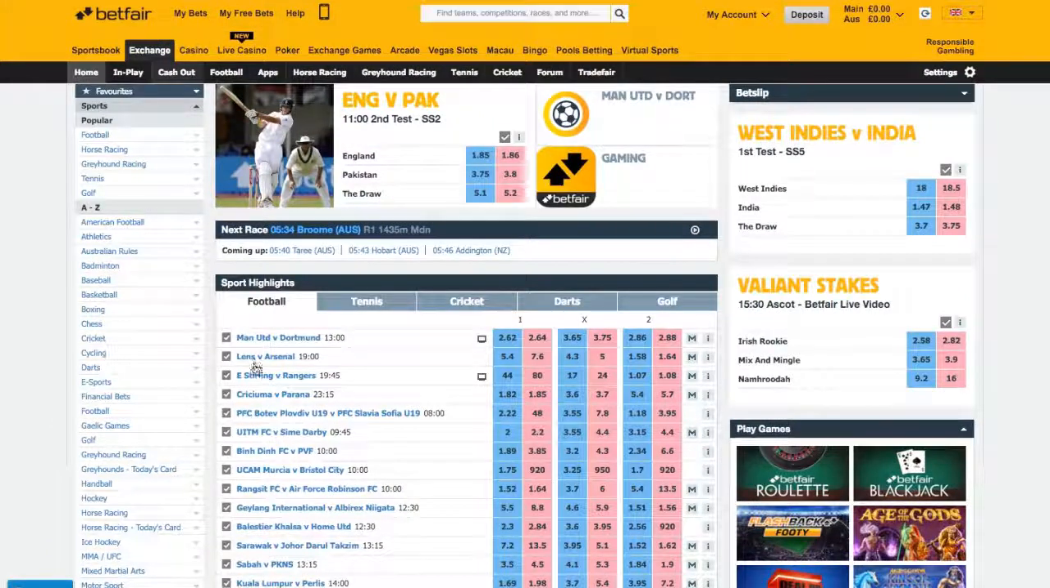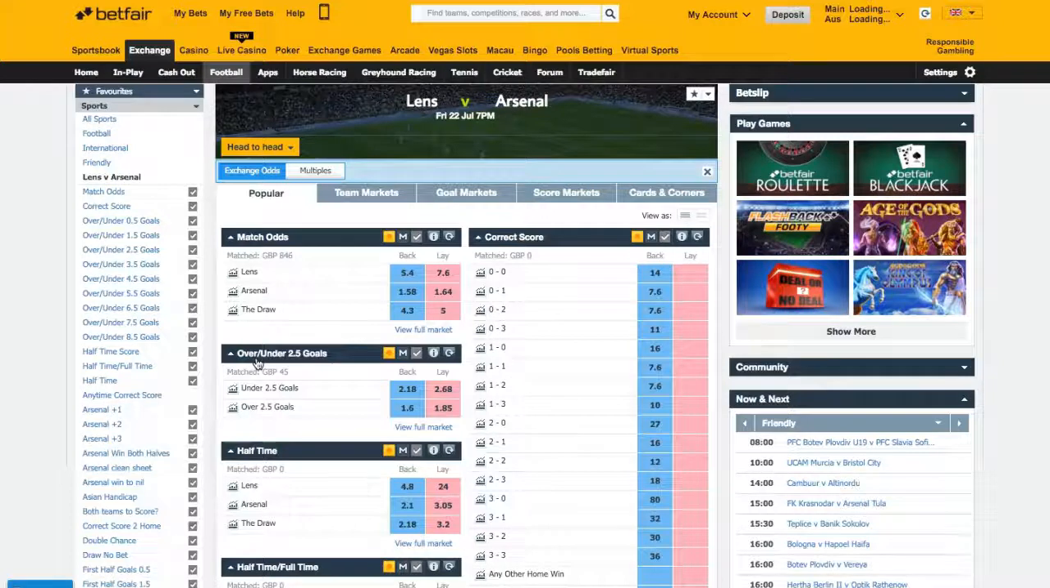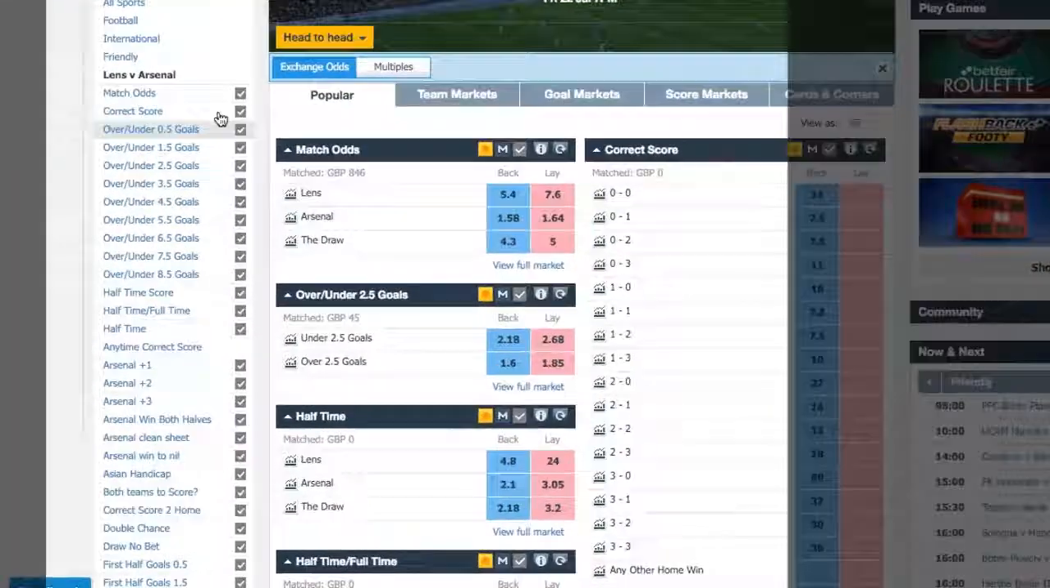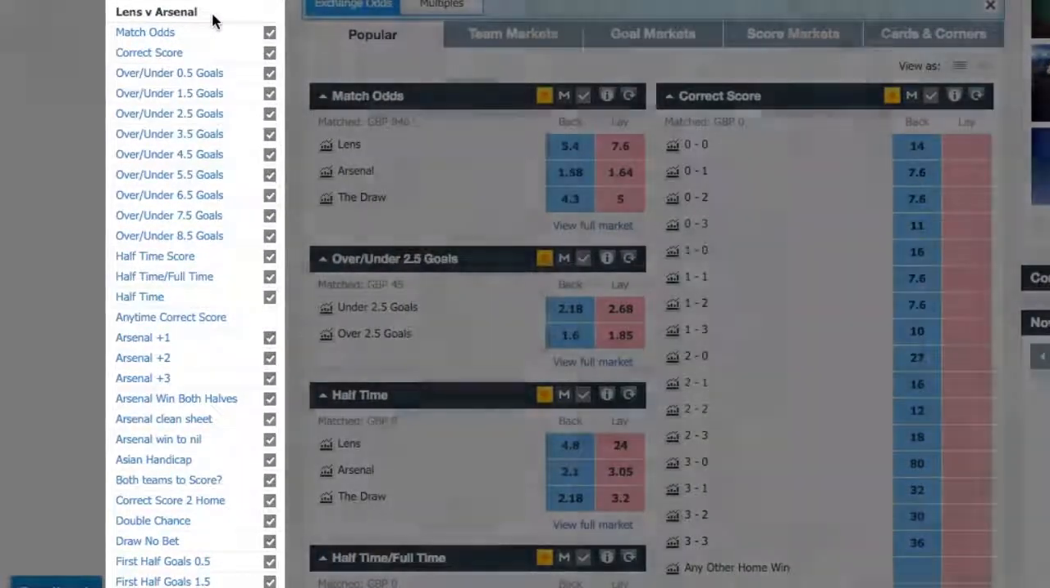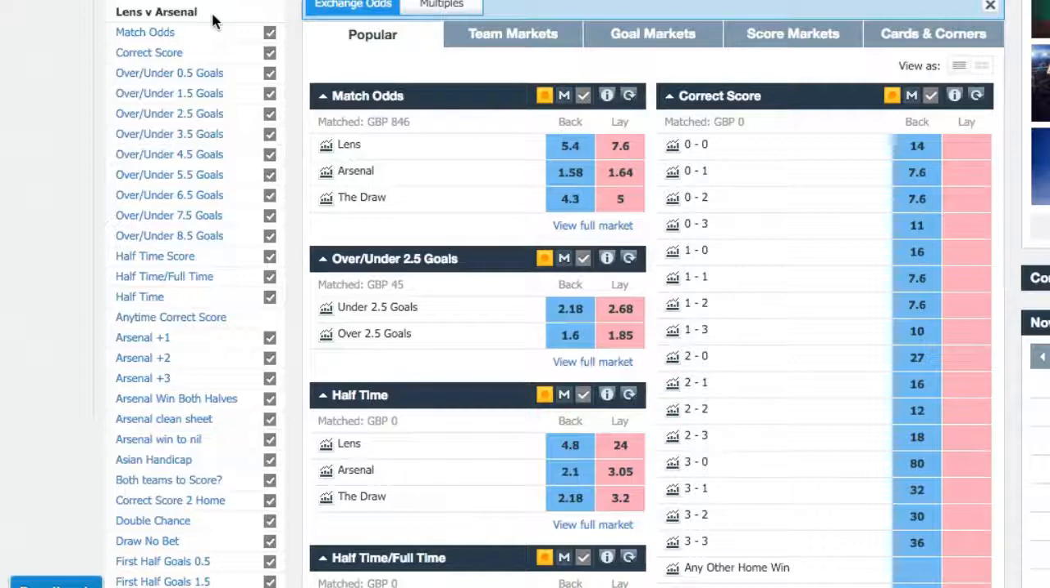Click on one of the football matches listed on the homepage and you'll arrive at a page that looks like this. This is the game between Lens and Arsenal on the 22nd of July 2016. Notice that the sports menu on the left-hand side has now opened up with Lens vs Arsenal as a sub-menu. Underneath you can see a blue list. These are all of the various markets that you can bet on with this event.